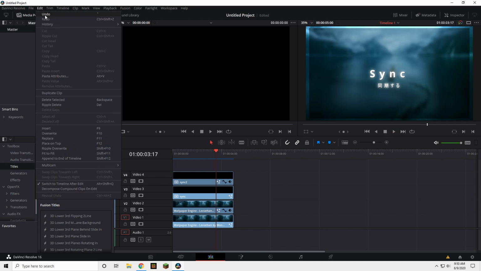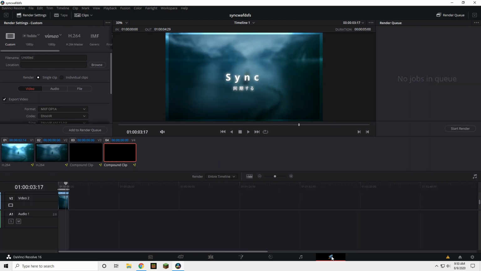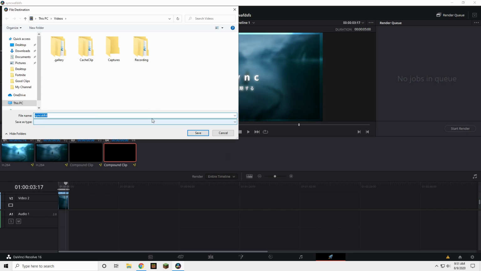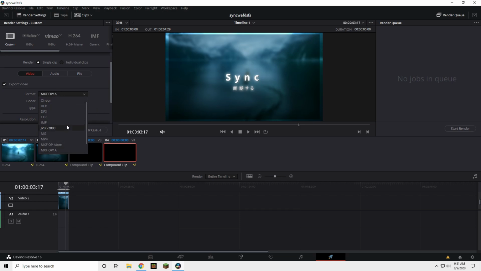So we're just going to File, Save Project, whatever, save it. And then right here, this is how you render it. You just go to this Deliver tab. And then right here, the file name, just put something. And then you put in the location, sure, right here, whatever. And then right here, you can choose the format of it. I usually go with MP4.